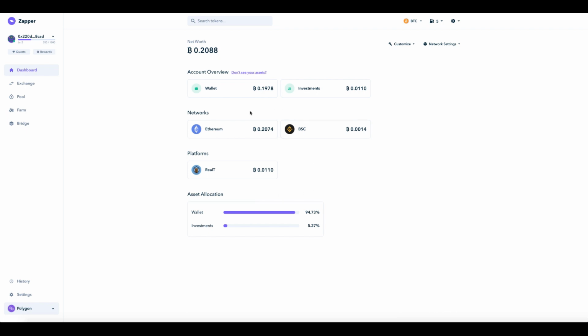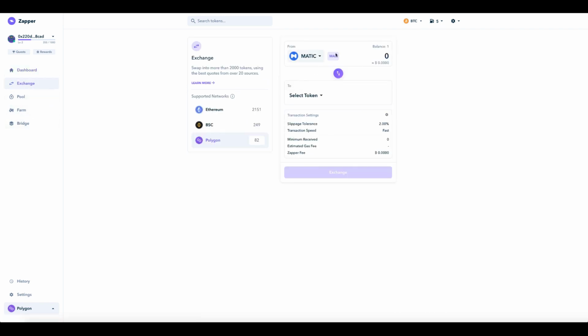However, I've noticed at the moment Zapper doesn't aggregate everything in the Polygon wallet. But what it does do is, if you use, for example, the exchange, you can see at the moment I still don't have my updated balance. So got to give it some time. This is where you just go for a walk, wait around until this has come through.